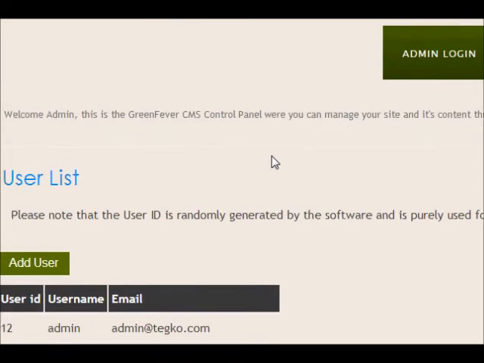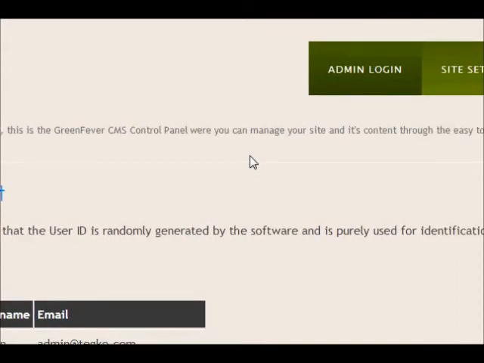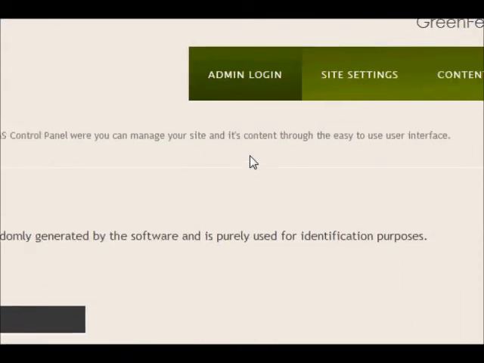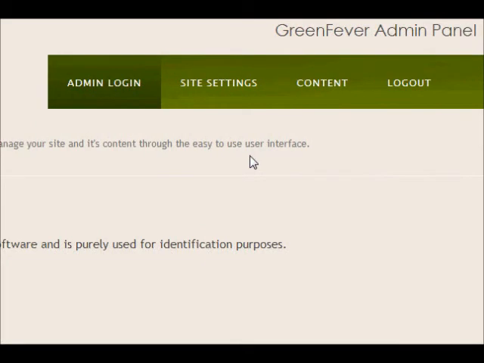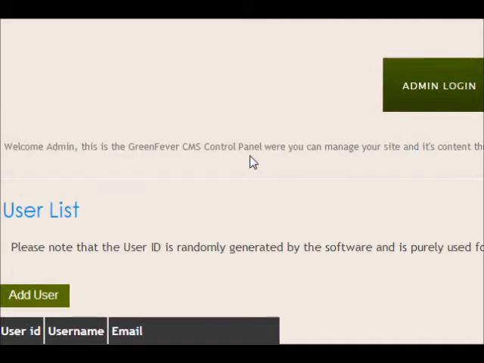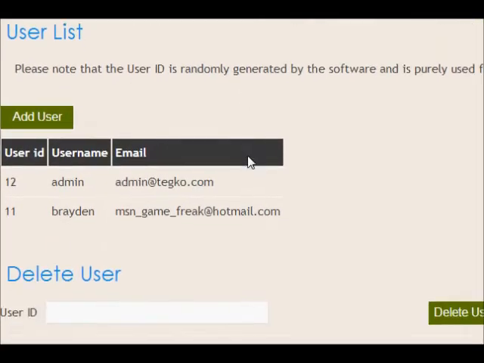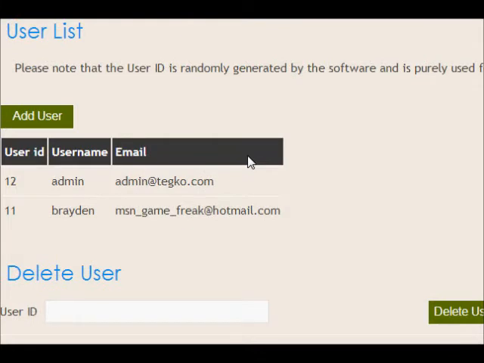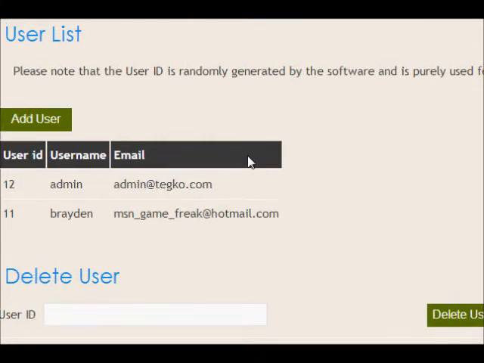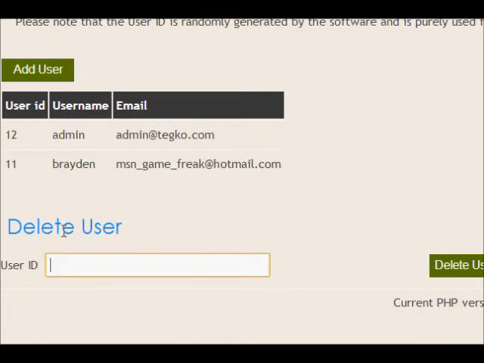and we come to the admin panel. It says welcome admin. This is the GreenFever CMS control panel where you can manage your site and its content through the easy-to-use user interface. I will probably change the message as it's a little bit generic, but basically on the first page here we have a list of users, a list of admins. We have delete user functionality, where you can delete a user based on the user ID.